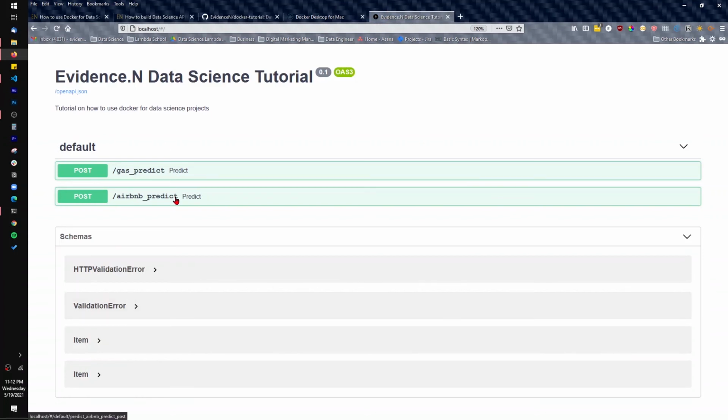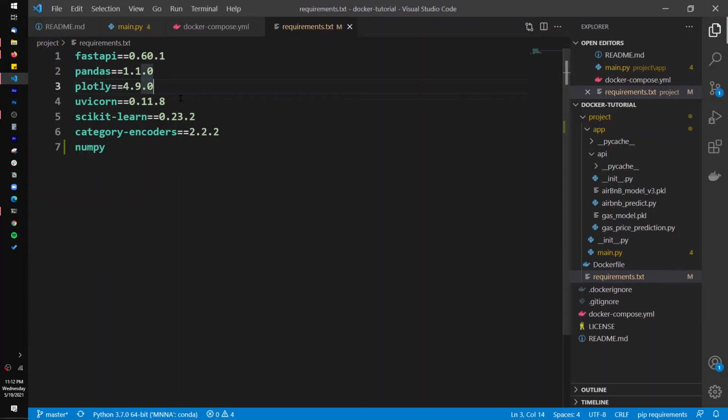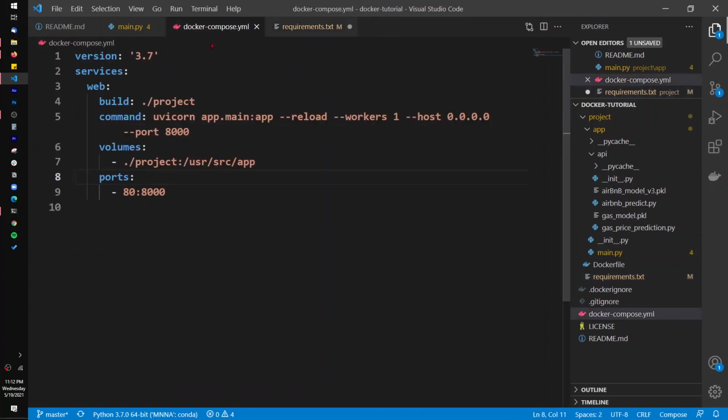Okay, so that's it in a nutshell of how to launch a data science app from Docker, and a little bit about what the Docker YML and Dockerfile look like, and the requirements.